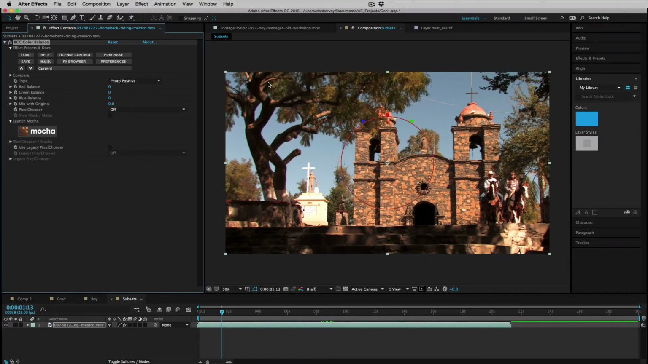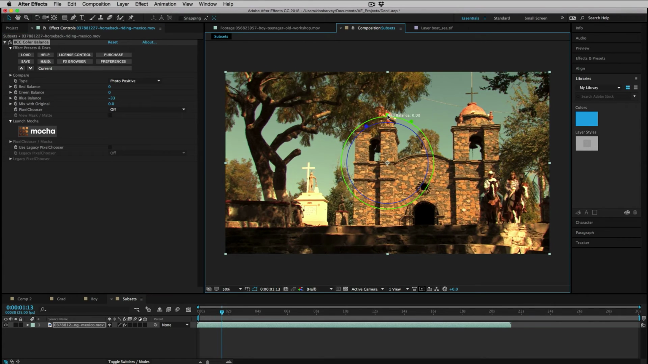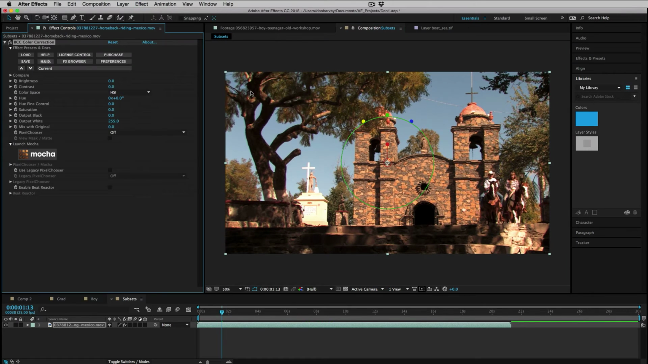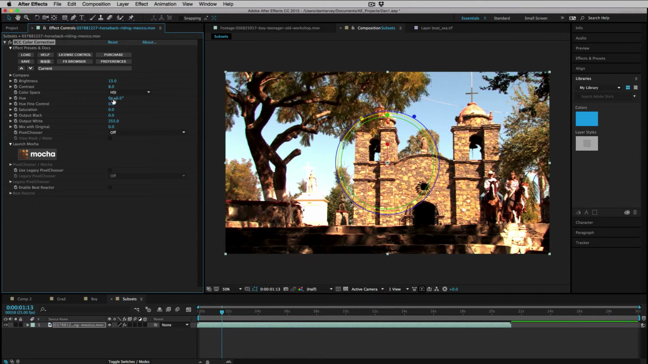Color balance allows me to quickly adjust the RGB levels with the widgets in the head-up display. The BCC Color Corrector effect provides a useful subset of the most commonly used grading controls, including brightness, contrast, hue, saturation, output black, and output white levels.